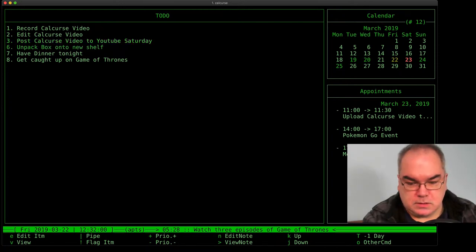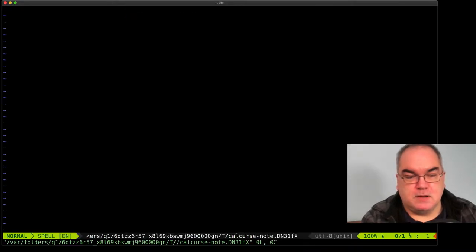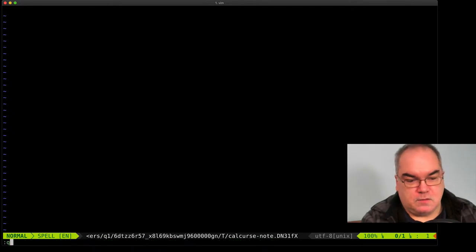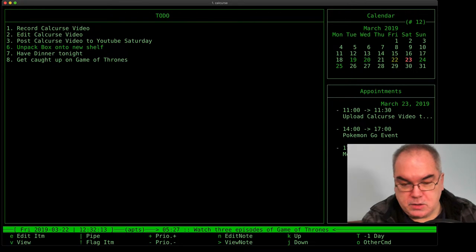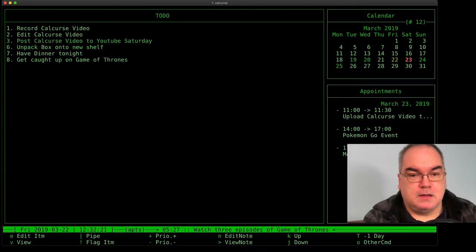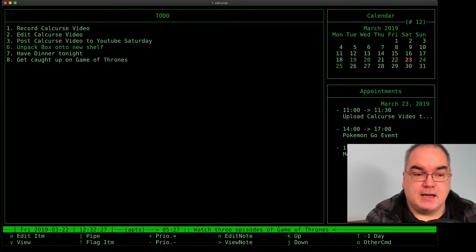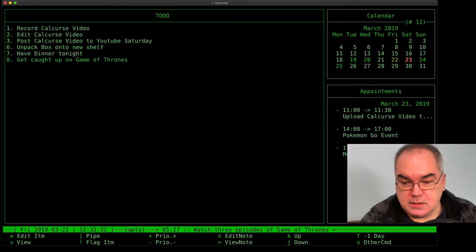Edit note, you can use N for edit note. And that brings up Vim, which is my text editor that I have installed. I don't want to get involved with that one right now, but you can add notes to these things as well. And you can use, what is it, K and J for up and down. It uses the Vim keys, if you're familiar with Vim. Nothing too complicated, just if you get used to K and J for up and down. You don't have to use the arrow keys.